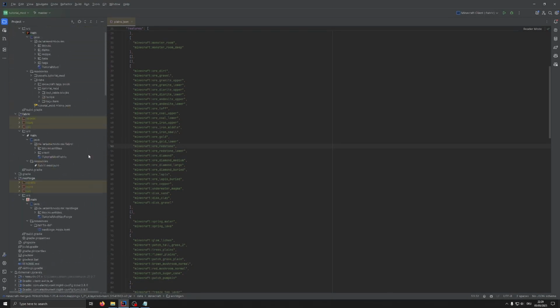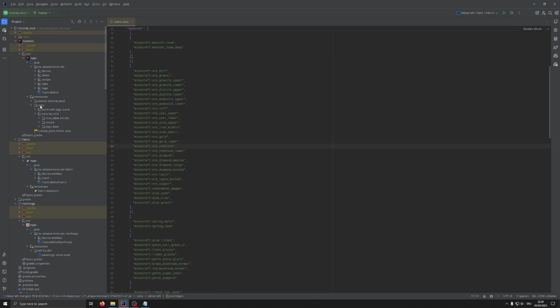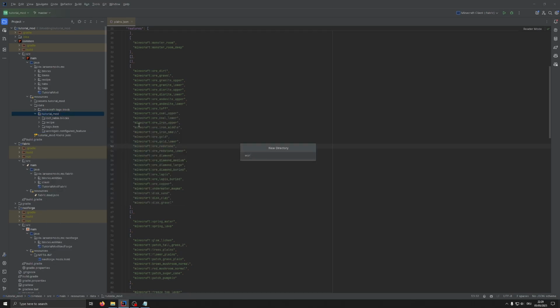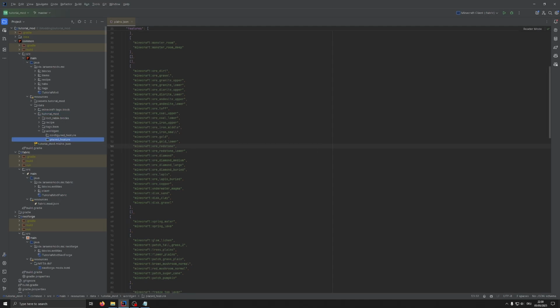submodule. So let's go there and go into our data folder and then in our mod ID folder. And here we want to create a new directory and call this worldgen, and then configured_feature. And we also want to create a second directory, worldgen, and then placed_feature. Now let's start with the configured feature.